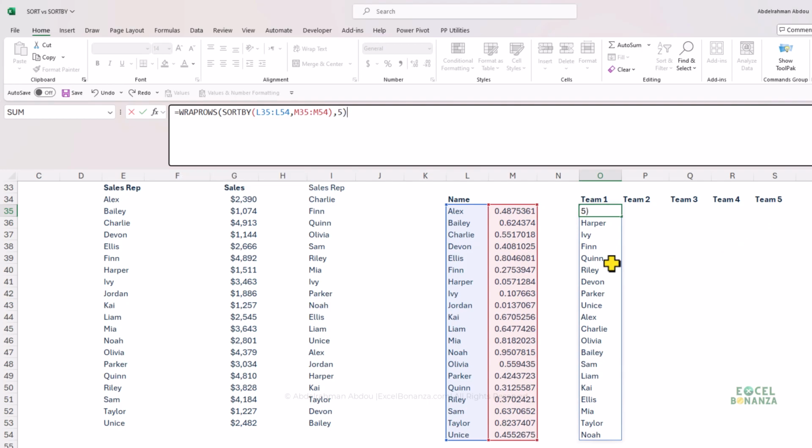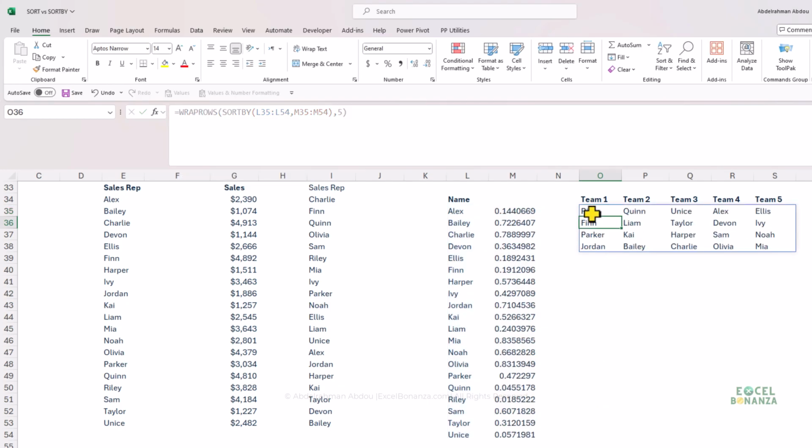So we're going to close the brackets here and press enter, and as you can see here, we get our people distributed over the 5 teams, as you can see here. And this can be completely random. If you press F9 again, the distribution can just keep on changing randomly until you copy and paste the values here, and this is where you would have your final team distribution.